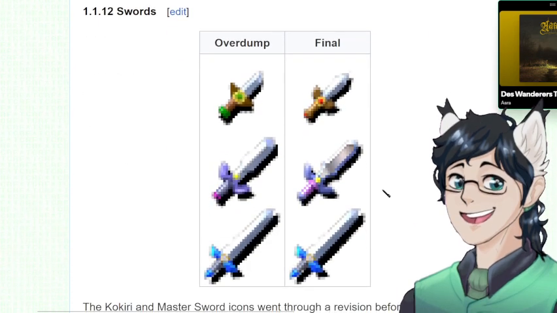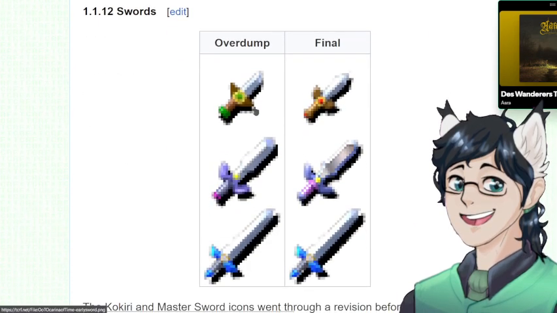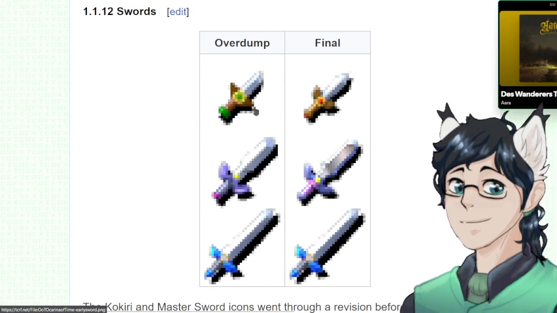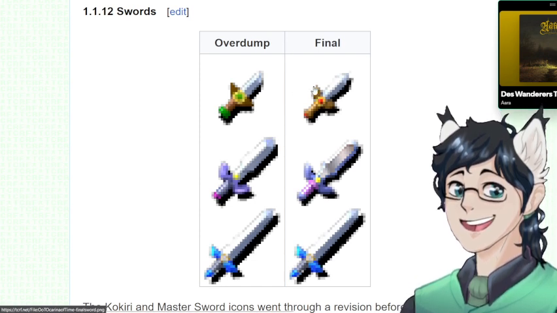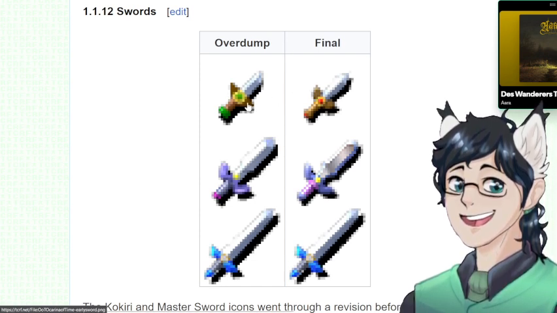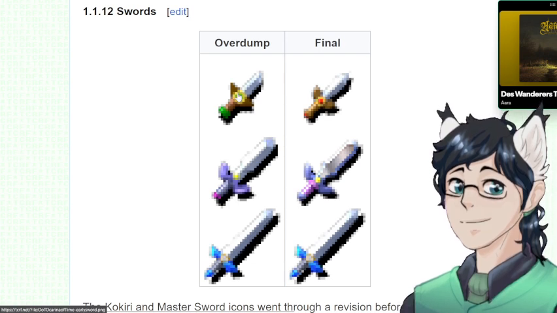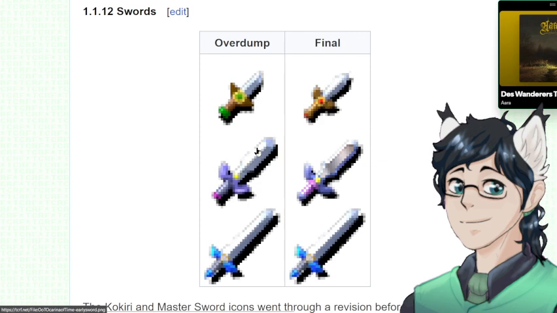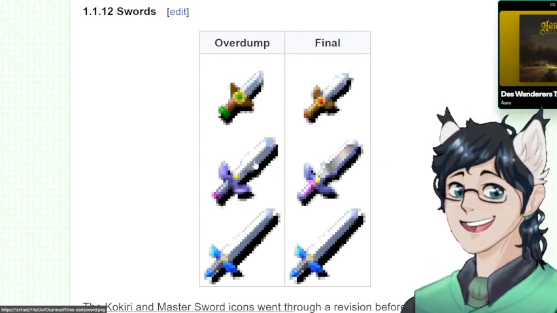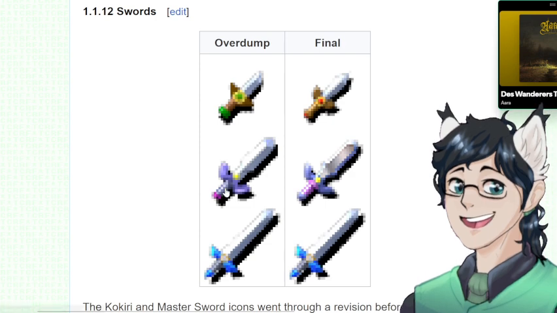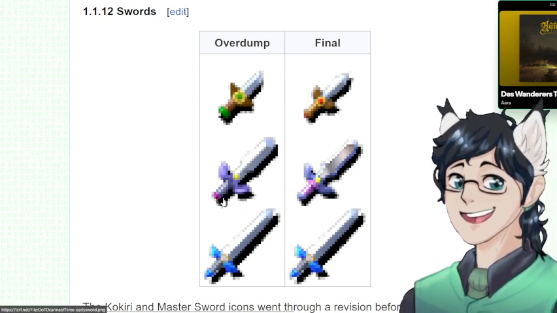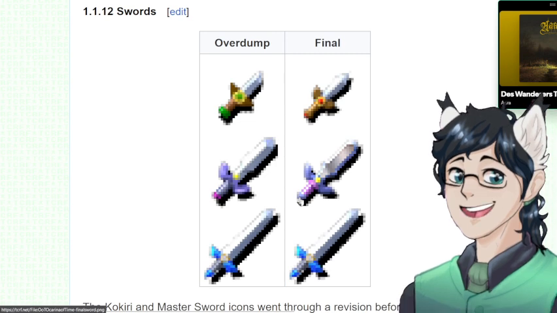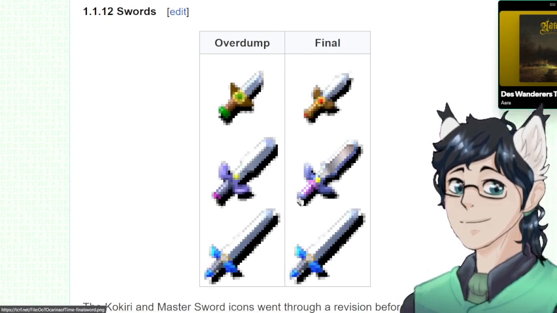Ooh, the different swords. The Kokiri. I like the early Kokiri sword better. Maybe keep the crossguard from the final version and put it on the original version, and bam, you're golden. Perfect. The Master Sword looks a little more bulky. This looks a little more three-dimensional, while the final just looks flat. The handle's a little more purple in the final, whereas the pommel is a little more purple in the early one. That's interesting. It's almost like they swapped their color palettes a little bit.